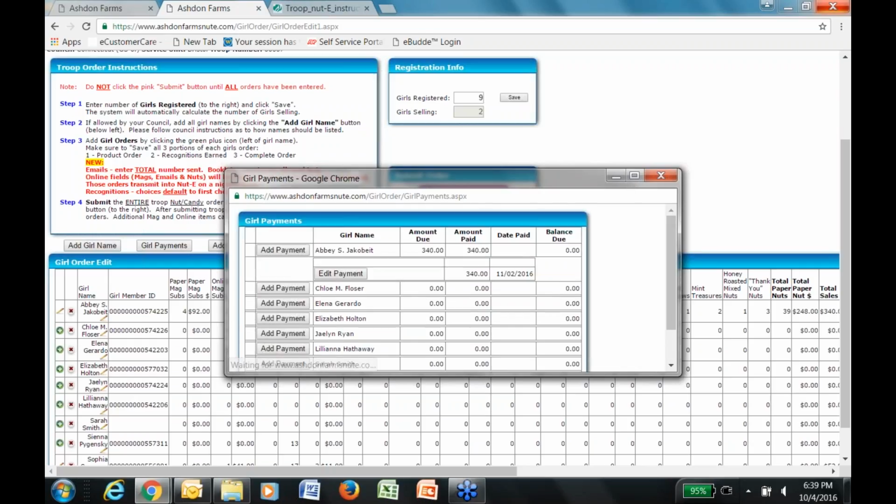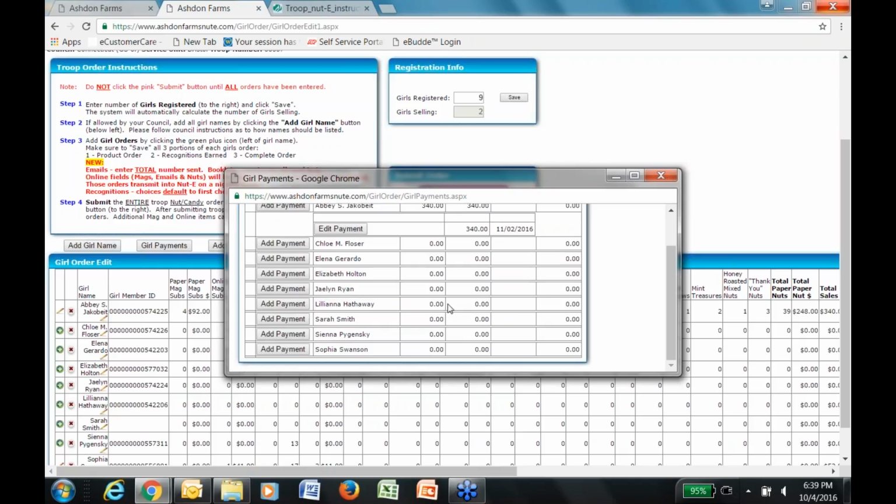And we are going to update that. Now you'll see that the payment sits right here. She paid her full balance, and now the balance due is 0. You can do that for all of your girls here. Again, it's optional. If you find this to be helpful, you can go ahead and use it. If you would prefer not to and use your own spreadsheet, you can do that as well.